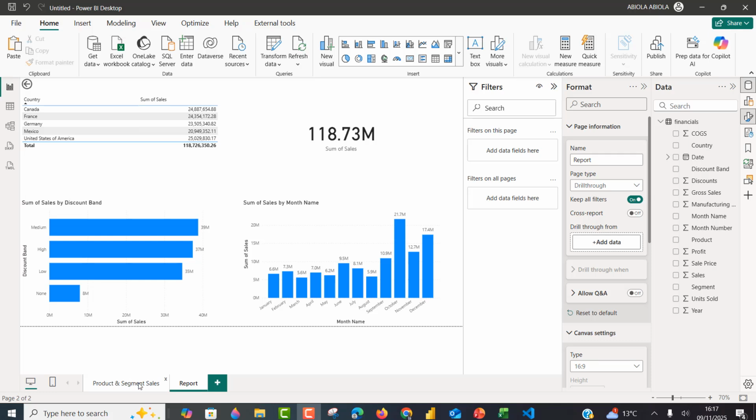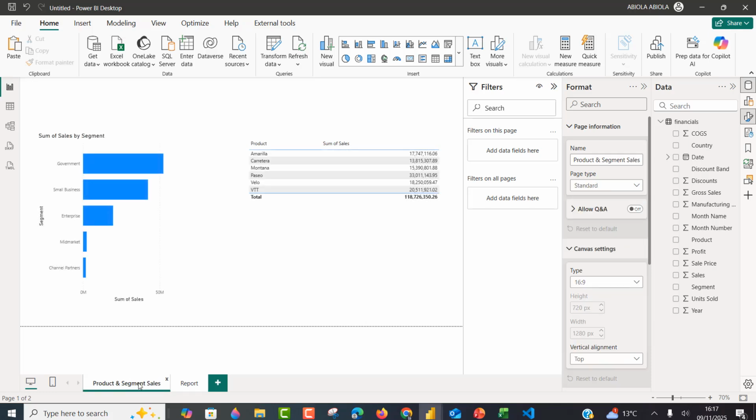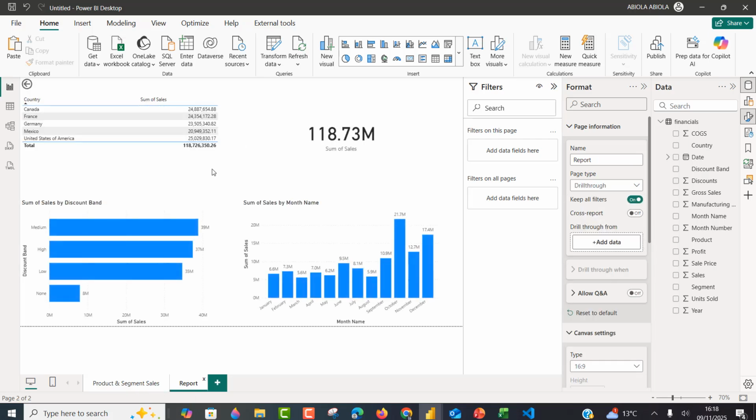I'm going to come to this product and segment sales page, and I've got this clustered bar chart that displays the sum of sales by segment, and this table that shows the sum of sales by products. And when I come to this report, we've got four visuals: the table, which shows the sum of sales by country, the total sales, which is 118.73 million, and this clustered bar chart that shows the sum of sales by discount band, and sum of sales by month name.